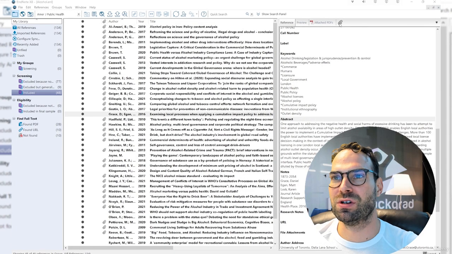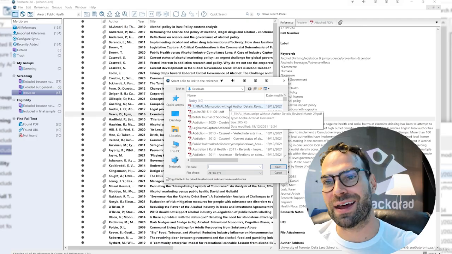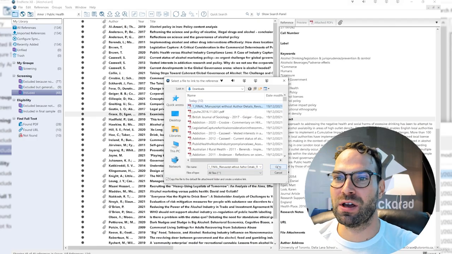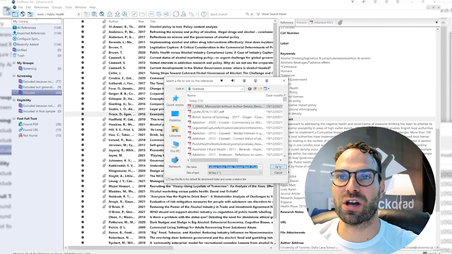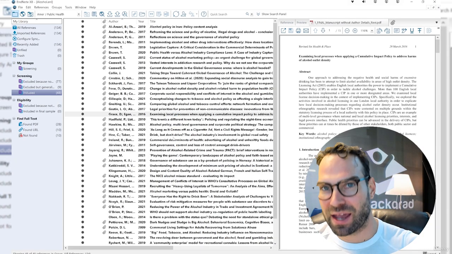And sometimes, well, you see this is an example of the authors having posted the manuscript that hasn't yet been typeset by the journal. That's okay because you just need the content. Doesn't matter if it looks pretty or not. You just need the final manuscript. So there we go. Now we have this here. And that's what I'm going to do.